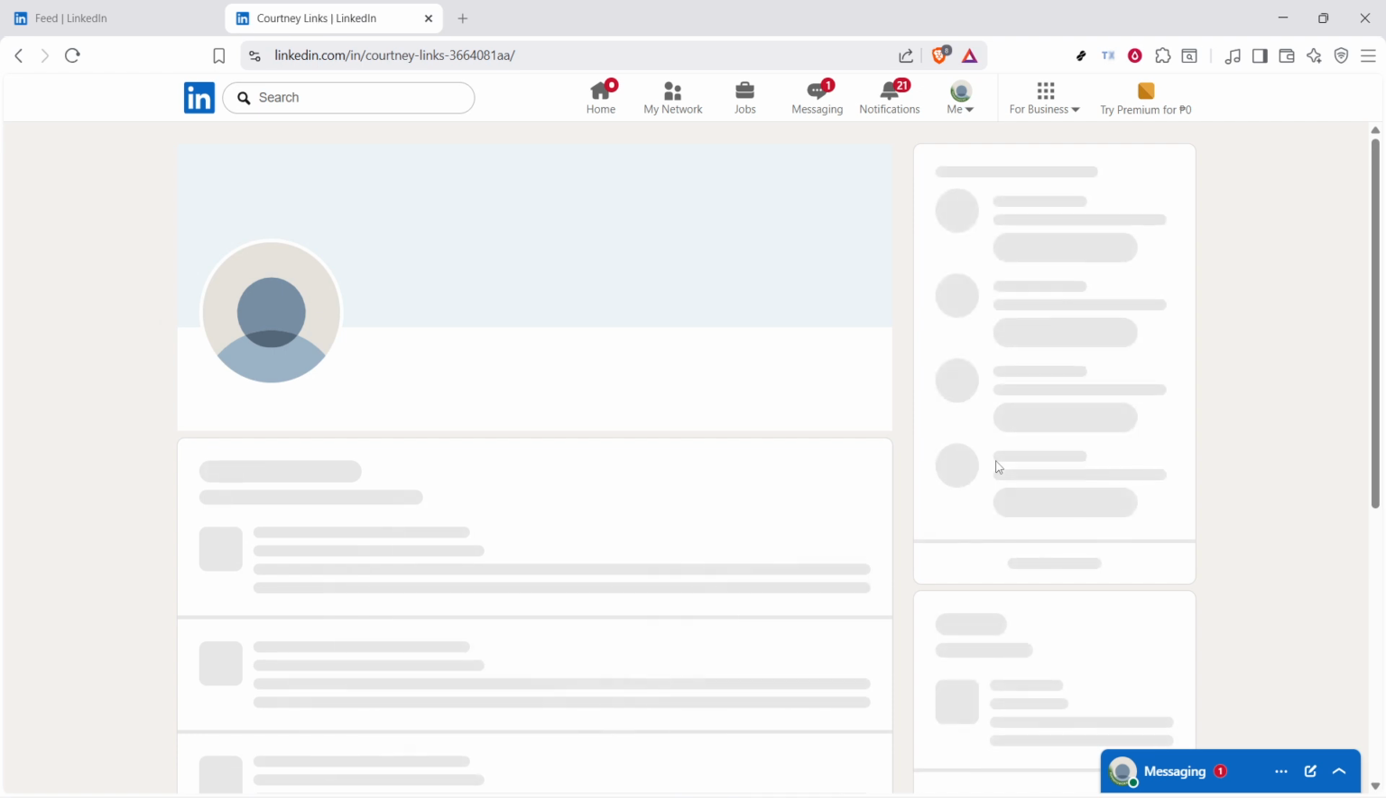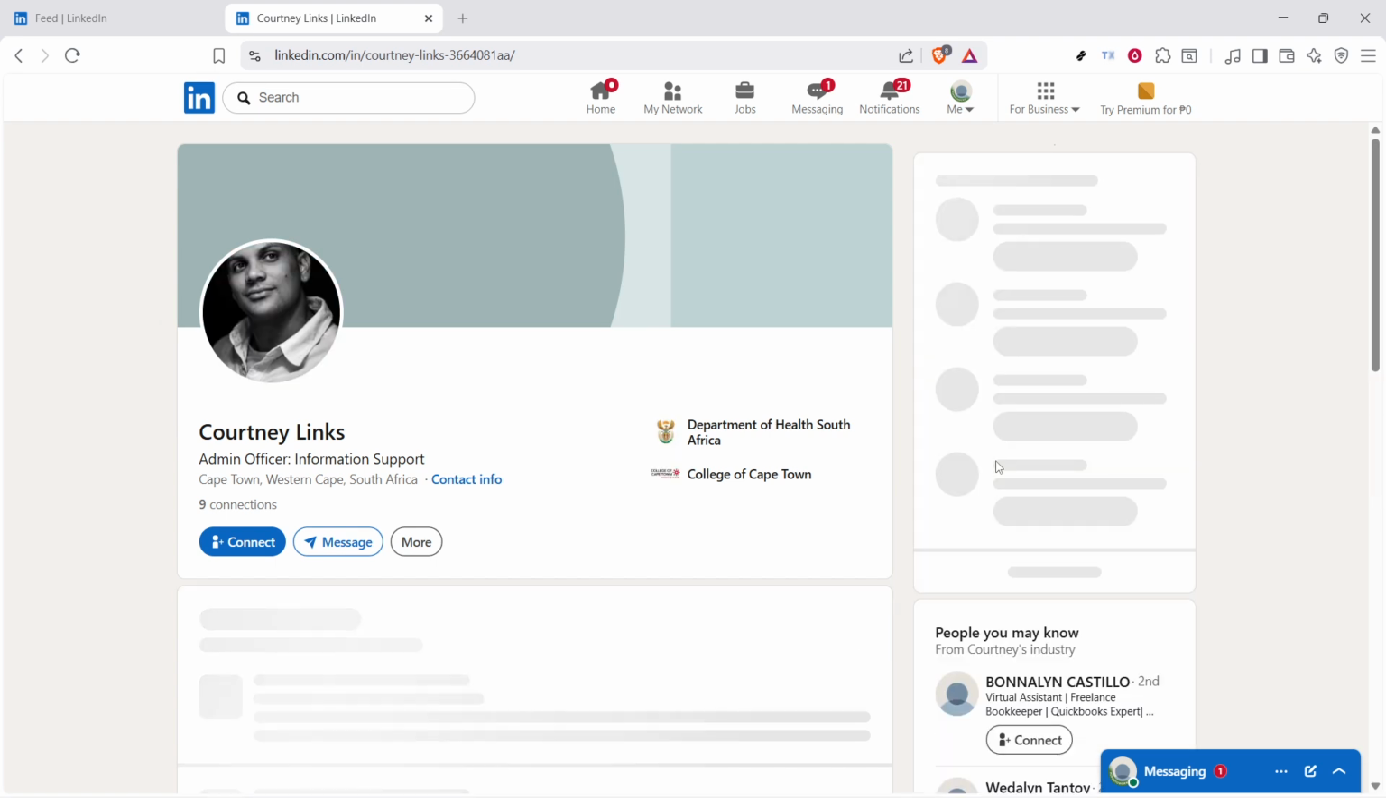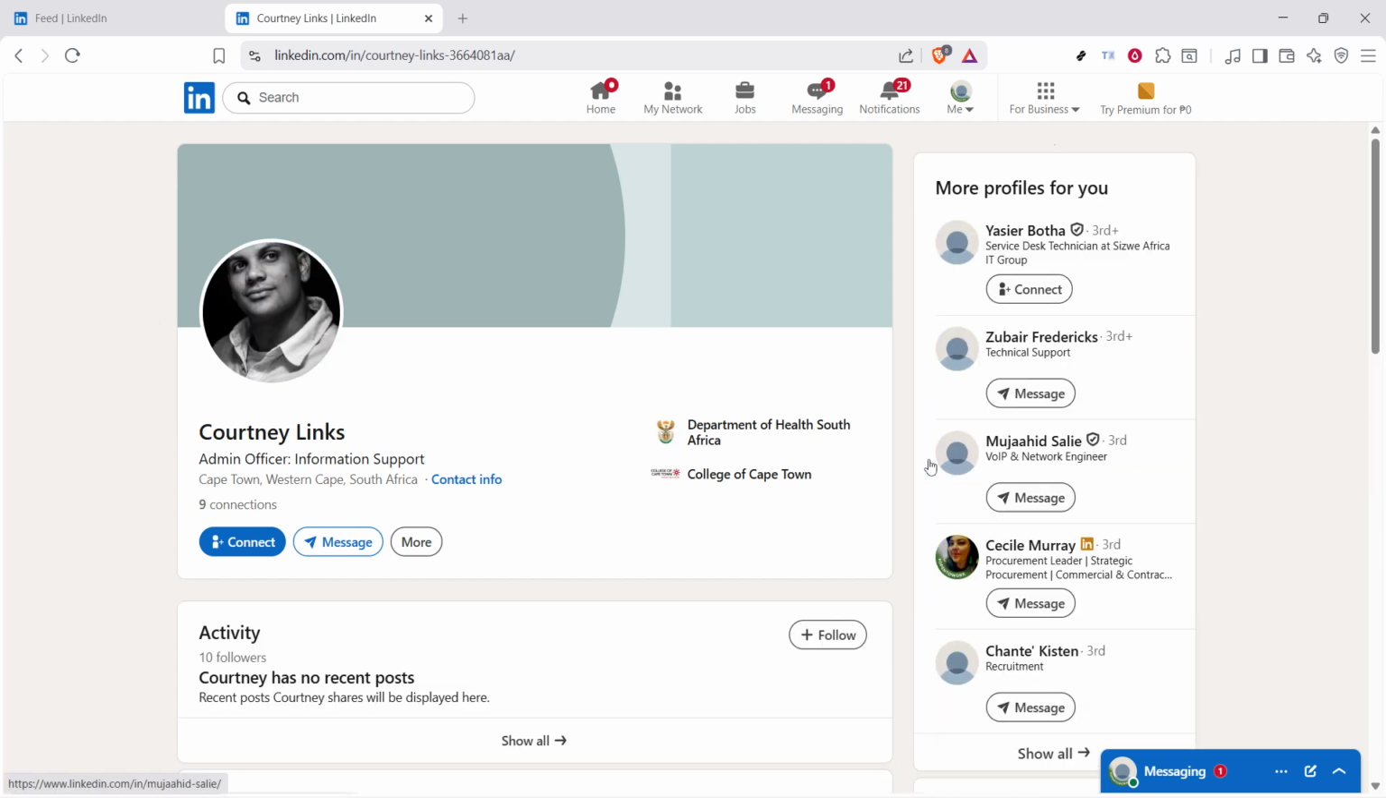When you're on the right profile, take a quick moment to make sure it's the correct person. This is especially useful if the name is common or if there are multiple people with similar job titles. Checking their photo, headline, company, or location can help you avoid sending a request to the wrong person.